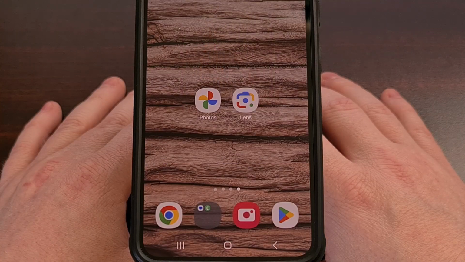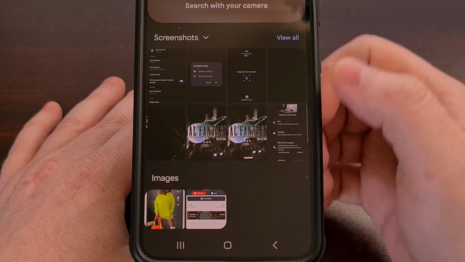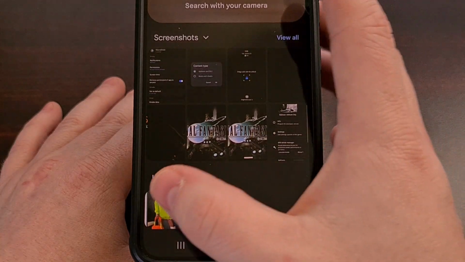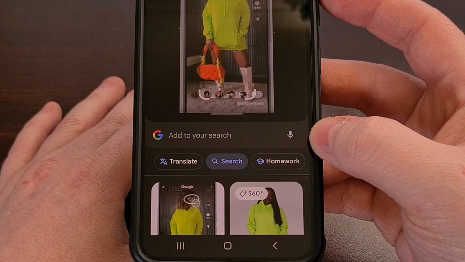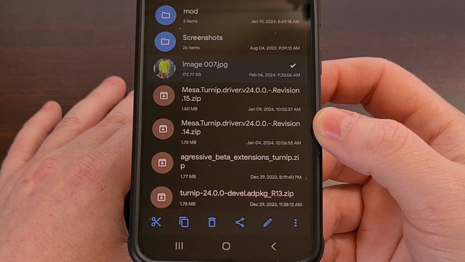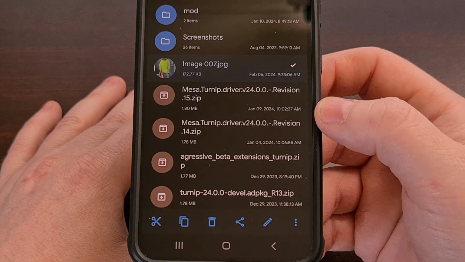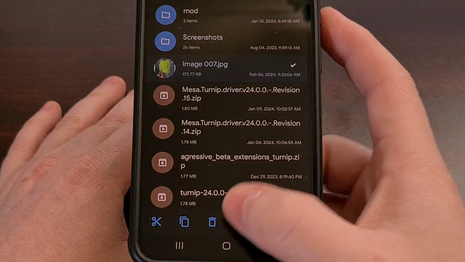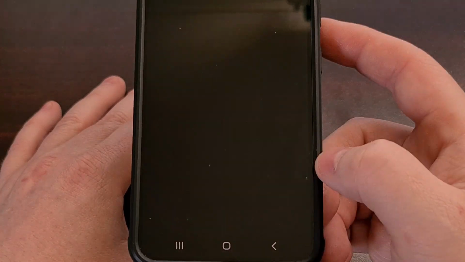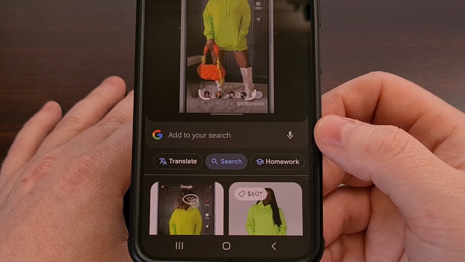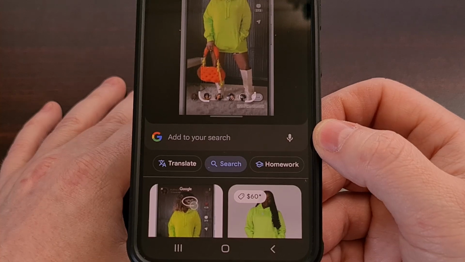Now, alternatively, if you are using the Google Lens application, again, you're going to want to open it up, find the screenshot that you took, and then you can begin performing that visual search. If you have the Google Lens app, as soon as you capture that screenshot, you can share it directly from that pop-up. And when you share it with Google Lens, it will automatically open up the app for you and begin performing that visual search.